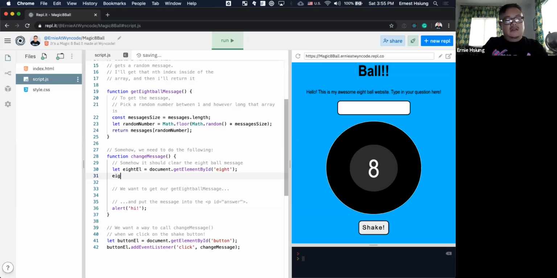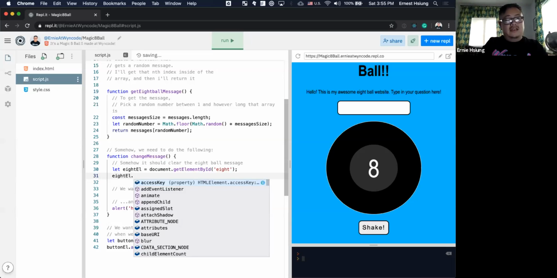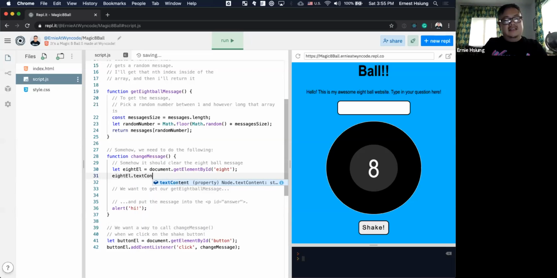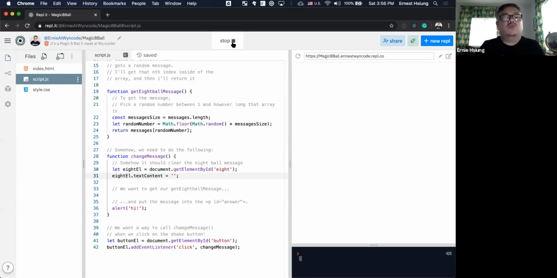8EL dot text content equals quote, quote. This quote, quote is an empty string. So this is just saying, hey, get this HTML element, whatever text is inside, let's clear it, all right? Now let's just see if this works.